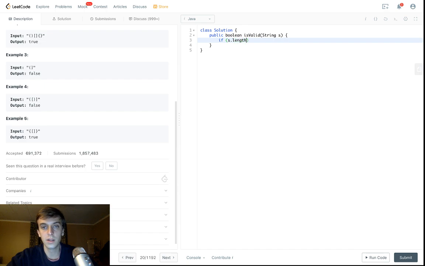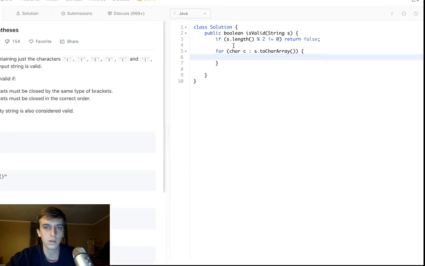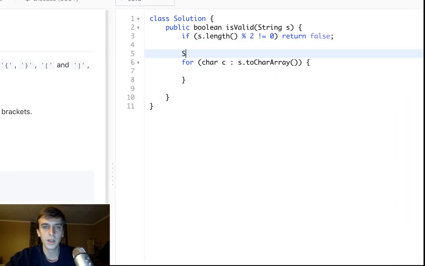If s.length mod 2 is not equal to 0, we could just return false. That's not valid because it has to be an even number of characters, right? So there's even braces. You don't have to do that, but then we could loop through the string, so we could do s.toCharArray, just a character by character loop, and we could have a stack of characters, call it stack, very original.